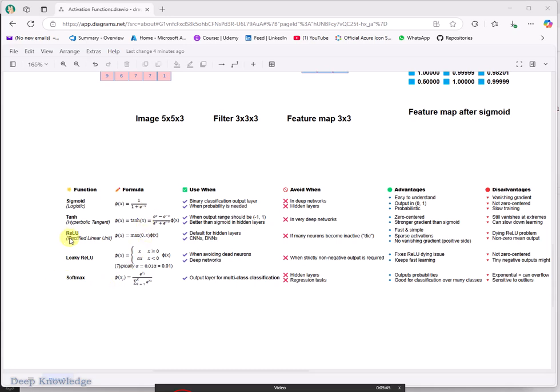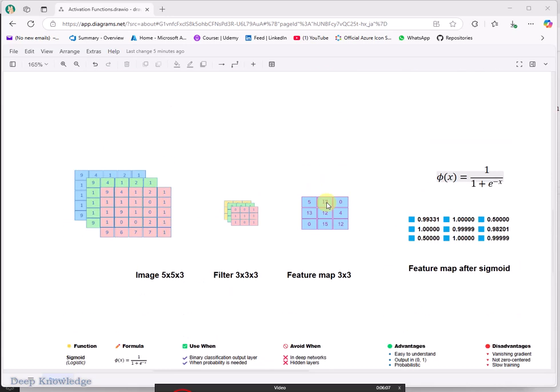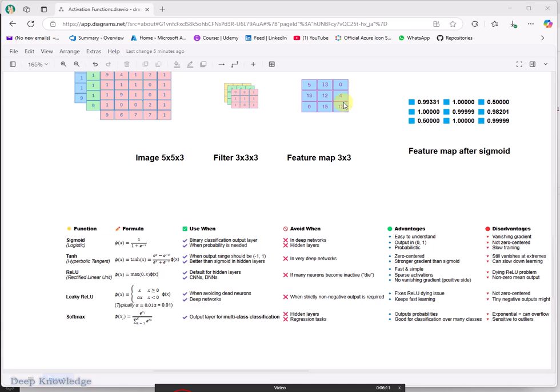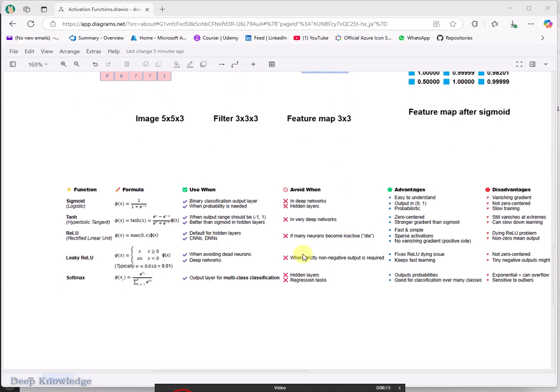So in the hidden layers we use a ReLU function, which just takes the max, so it only takes the positive values. Any negative values will be ignored and replaced by zero. The advantage of this is that for many neurons, for instance many values in this feature map, they will sometimes be zero, inactive, and so on.